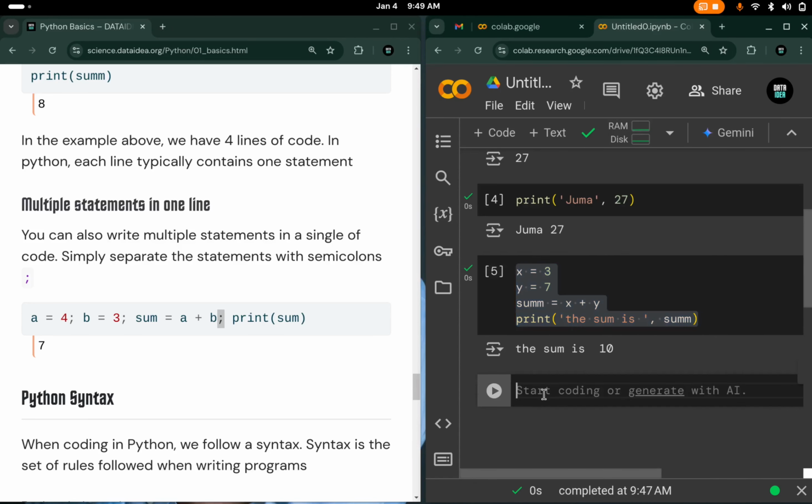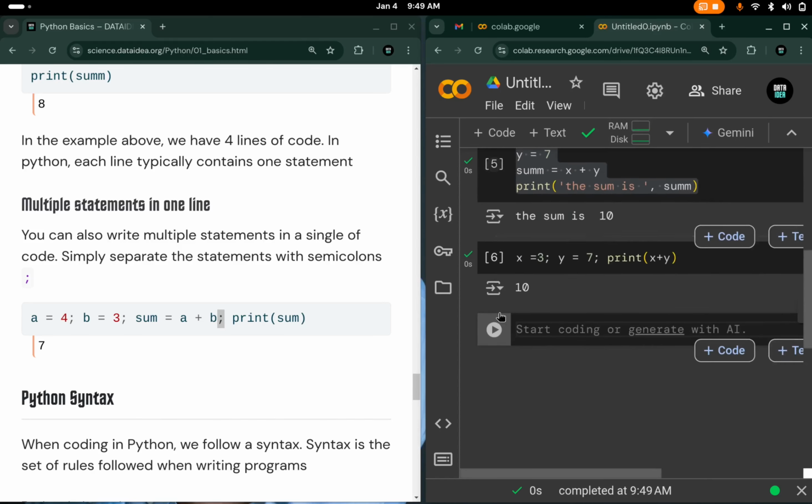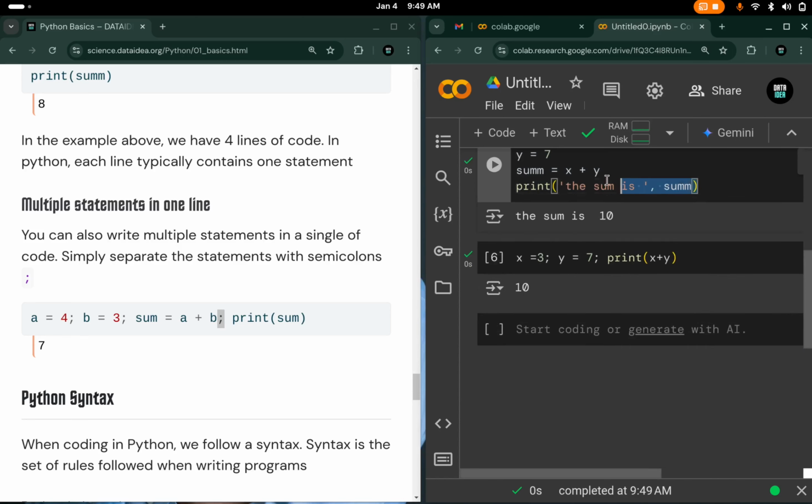We can put it in one line by saying, for example, x is equal to 3, and then we put a colon, and then we say y is equal to 7, and then we put a colon, and then we print out x plus y. Okay, and it just works nicely. I can actually, instead of printing out x plus y, get the summation also, and then just do summation is equal to x plus y, and then I put a colon again, and then I print out that the sum is that. And if I run this cell, we can see that it still does the same thing.